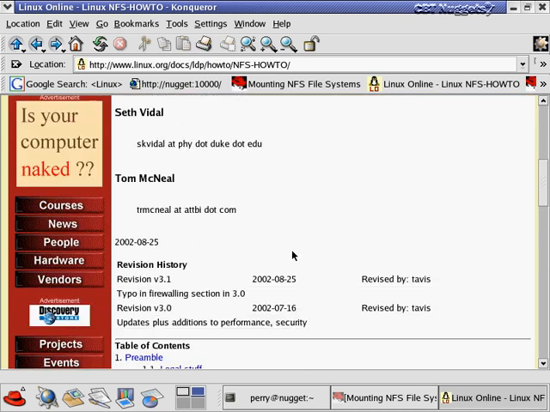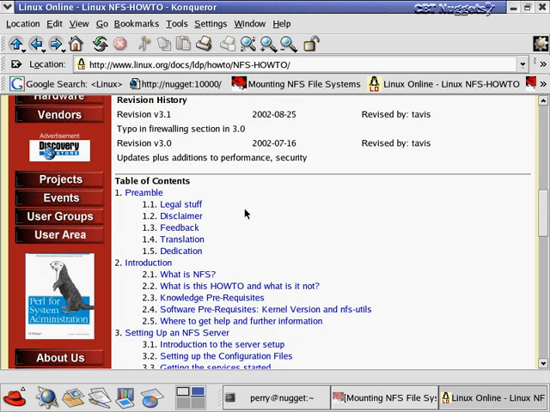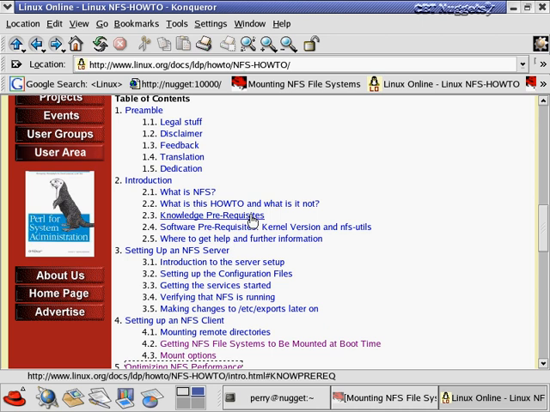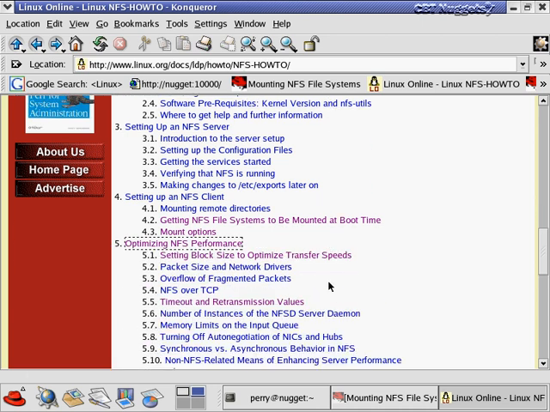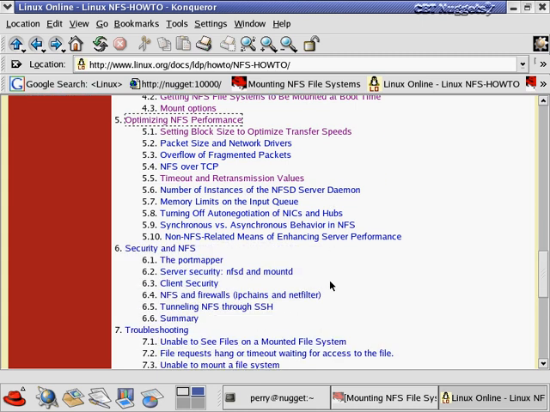Okay, if you scroll down here, you'll see a table of contents that's quite lengthy. It goes over all about NFS. It talks about how to set up the server and how to set up the client, stuff that we've already talked about. And then it goes into some advanced things that we haven't talked about, like optimizing NFS performance, security, and troubleshooting NFS.